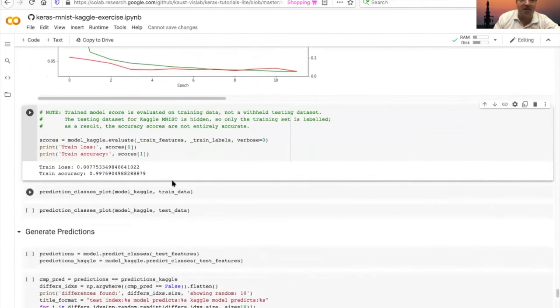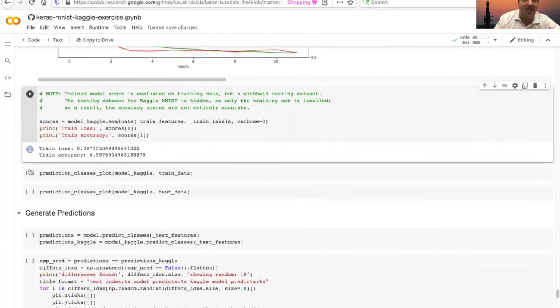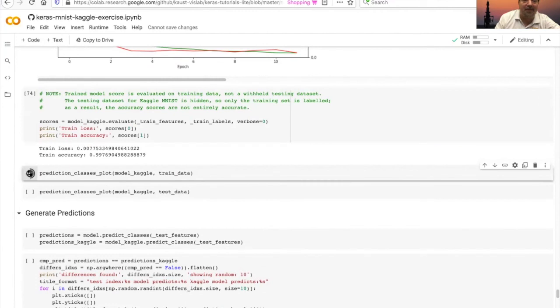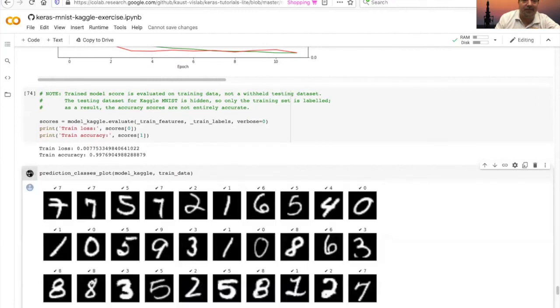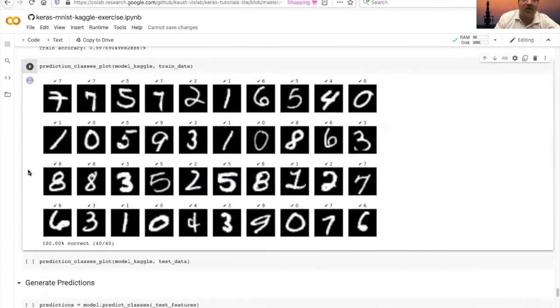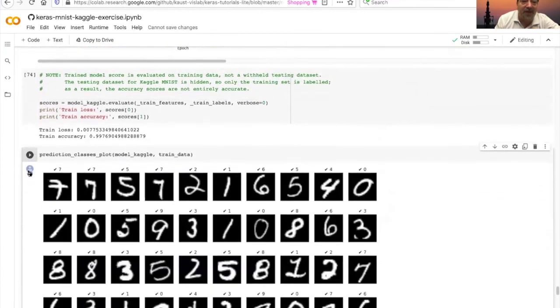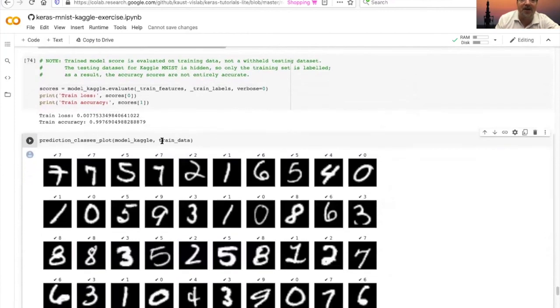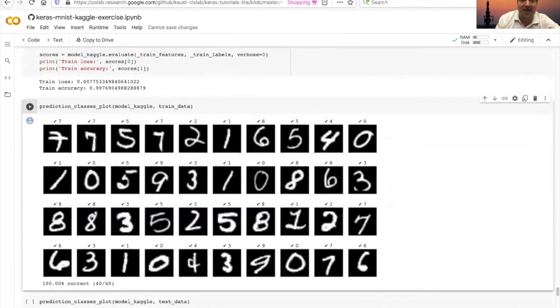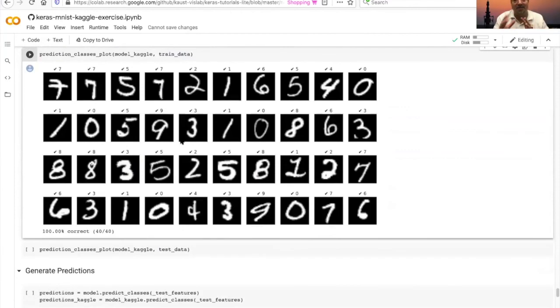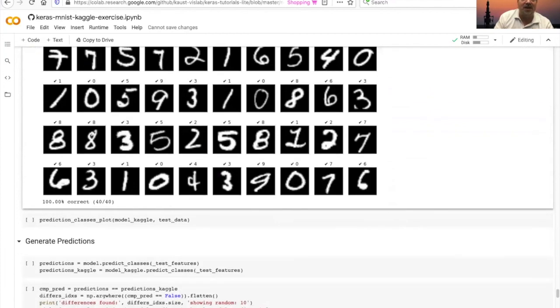No, but this one we have evaluated on the training, because we can't evaluate on the test because the test doesn't have labels. So what we have done, though, is we have used the original training data, and we still see that our new Kaggle model that we're going to use is still doing pretty good. It's 100% still.